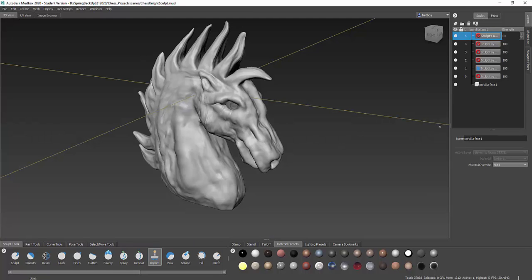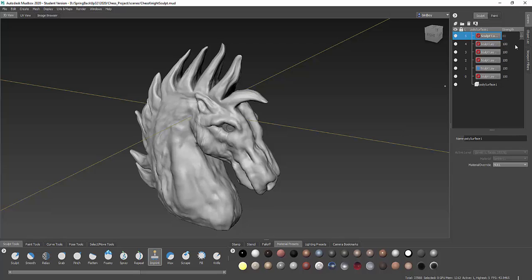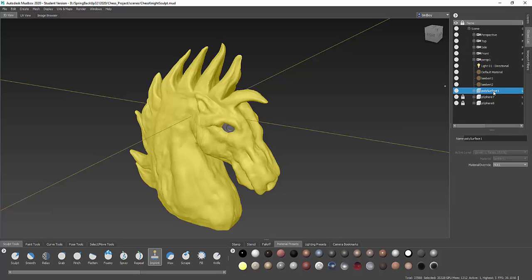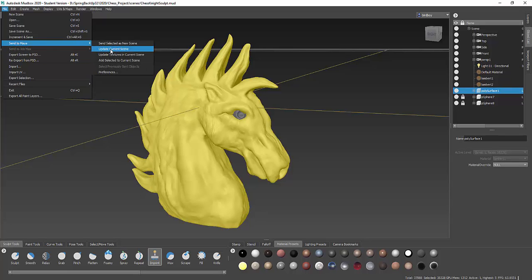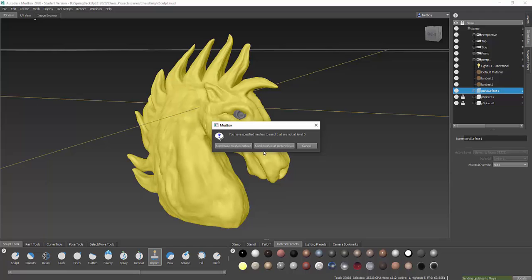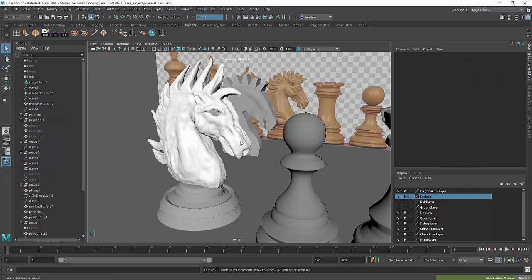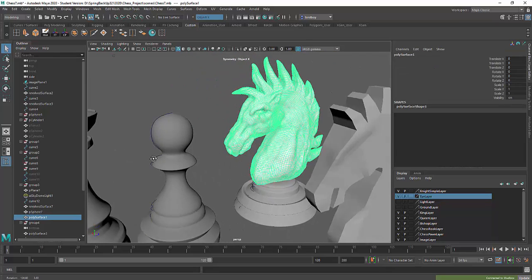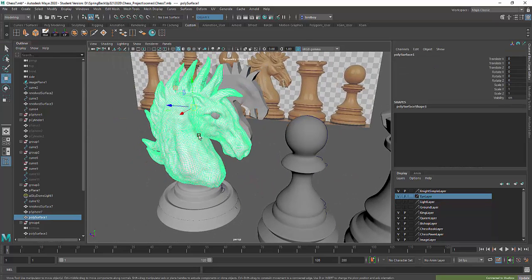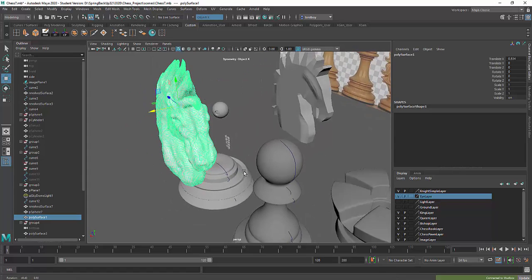So the first thing I'm going to do is select this object and send it over to Maya at this level. Again, I have it selected, and I can just go to File and send to Maya. I already have Maya open, so I can hit Update Current Scene, and then send mesh at current level, not base mesh, but the current level. And then it'll pop in here, and you can see it's got a higher level of detail than the other mesh.